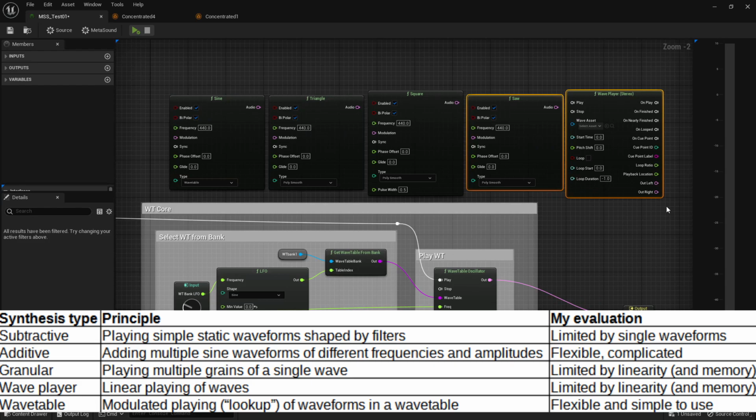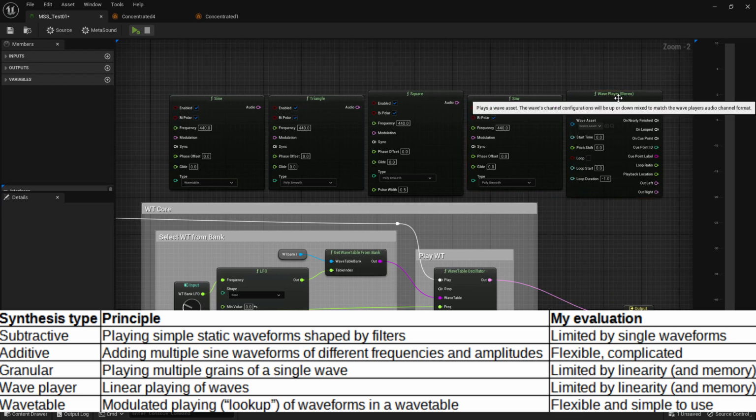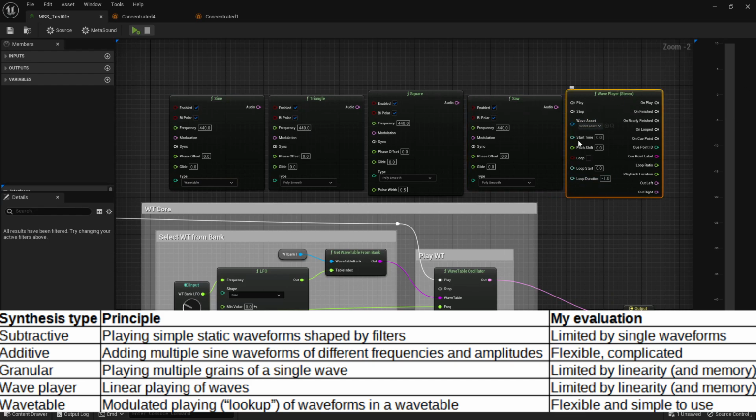The same is true for a simple wave player, such as we have in Metasounds here. It's also called wave player. It's playing a simple wave. You have a start time. You can set if it's a loop or not. If it's looping the sound, then you have a loop start. So the first time the loop is played, when you start playing the wave, it can start in the beginning, and the loop can be a little bit later in the wave file. And you can also set the loop duration.